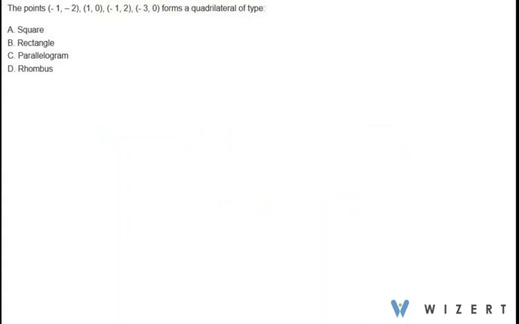We have this question here. The points (-1, -2), (1, 0), (-1, 2) and (-3, 0) form a quadrilateral of type. Now let's first name all these points. So let's give it A (-1, -2), B (1, 0), C (-1, 2) and D (-3, 0).